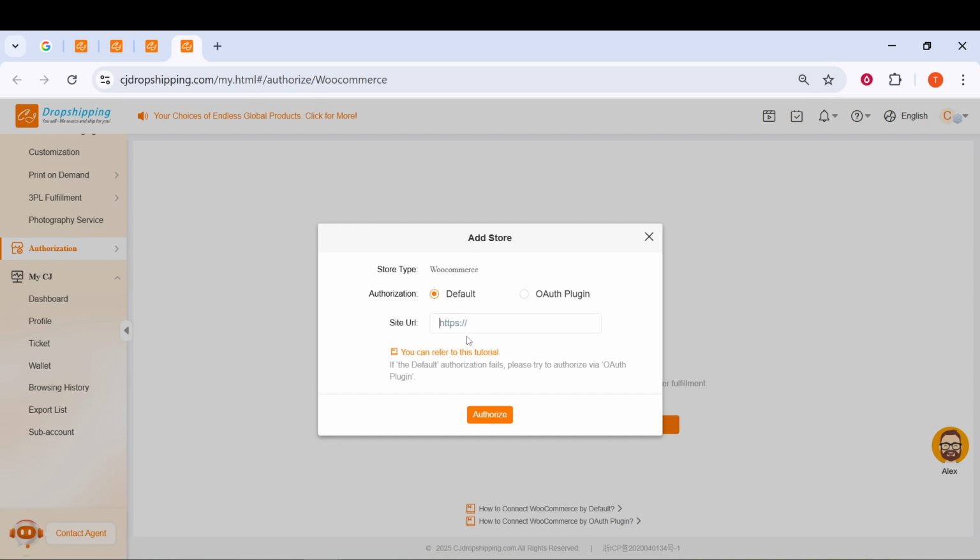Finally, click the Authorize button. This action confirms your settings and sends a request for WooCommerce to establish a connection with CJ Dropshipping. After hitting Authorize, you might need to give the process a moment as it completes the handshake between the two platforms. You've now successfully connected your CJ Dropshipping account to WooCommerce.